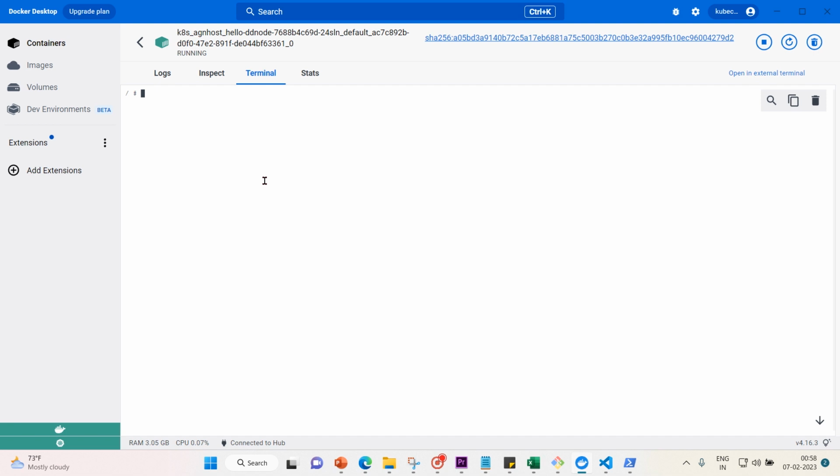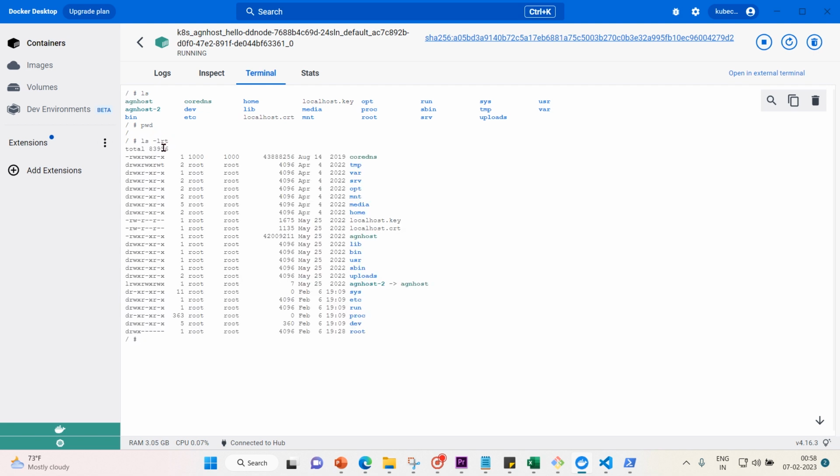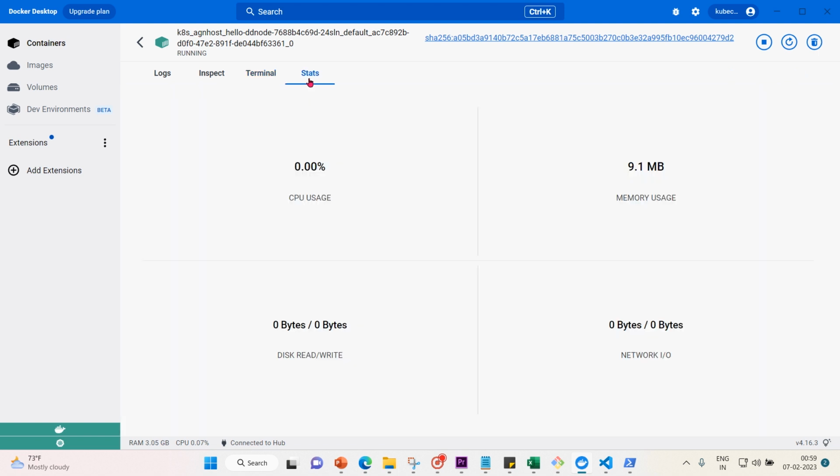So now let's get into the terminal. As usual, the terminal is similar to that. Let me say ls and pwd, the present working directory is the root virtual directory, and when I say ls -lrt, you should see all the directories: tmp, var, srv, opt, mnt, media, home, localhost, lib, bin, usr, sbin, sys, etc, everything. And you can also check the statistics. It's 9.1 MB memory usage.